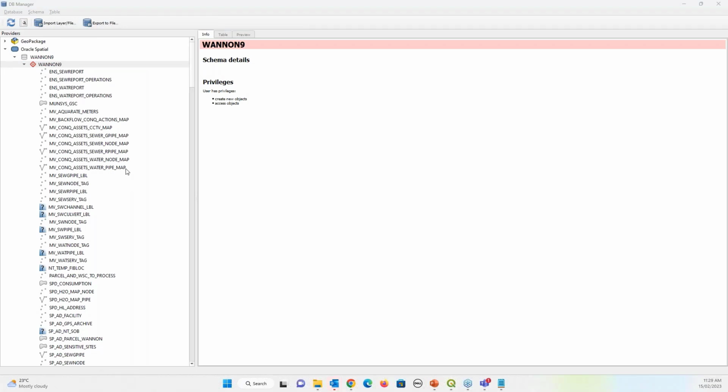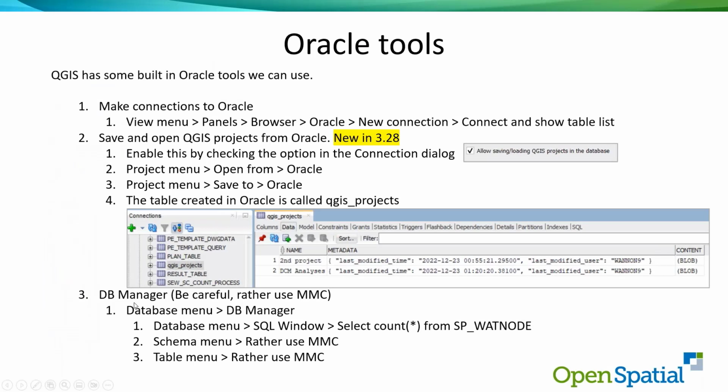Right. So we're back at the DB manager. So this is point 3 on this slide.